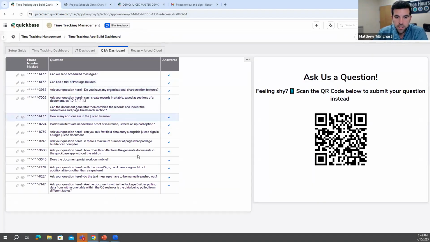Not really. Do text messages need to be manually pushed out? No, like ours were triggered based off of a change to Quickbase. Can you mix fast field data entry alongside JuicedSign in a single Juice document?